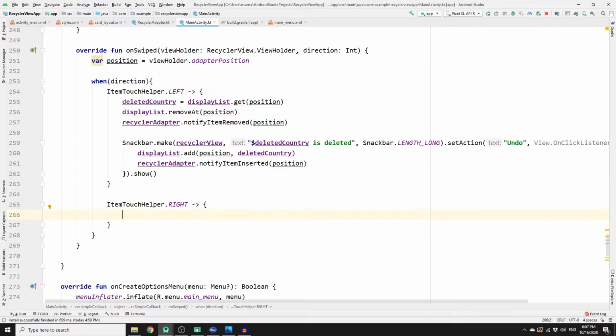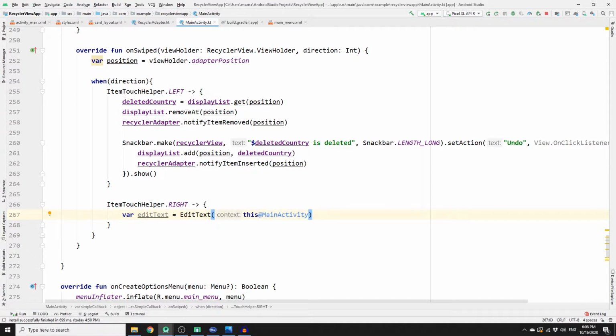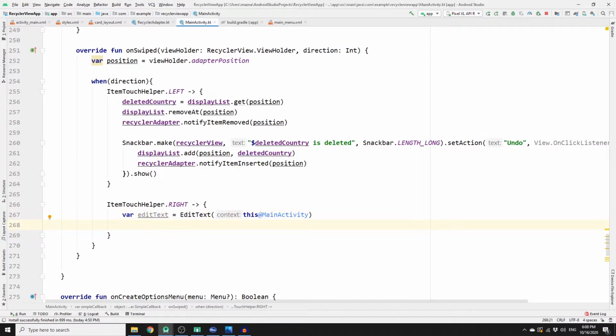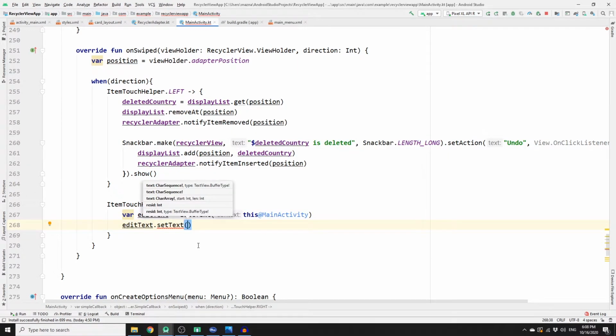First we need to create a new object with the type of EditText. So let's do that. var editText, and that would equal EditText. And then for the context will be this, and then MainActivity. Once you have the object for edit text, now you need to set the text to it. So editText dot setText, and for the text, we need to retrieve the value of the item that we have swiped to right. So displayList and then pass the position to it.